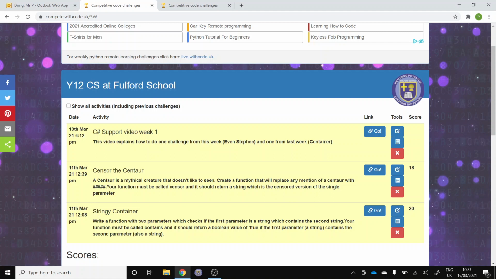Last week we went through Stringy Container, and we said that this week we'd go through the second of the two challenges, which is Censor the Centaur. And then there's two new challenges this week. We'll go through one of those and save the other one for next week.